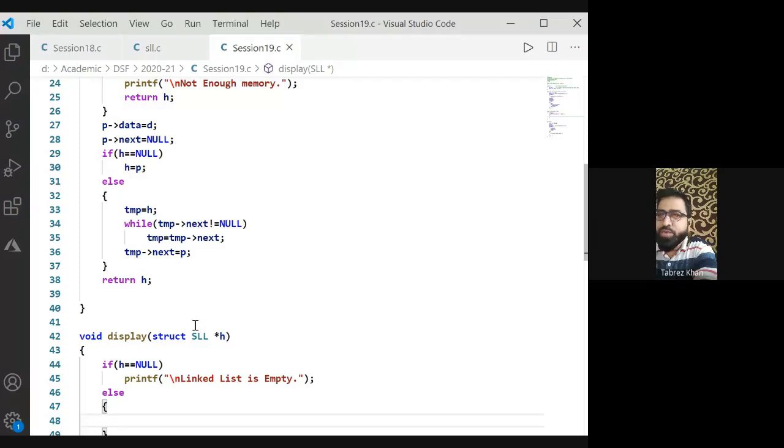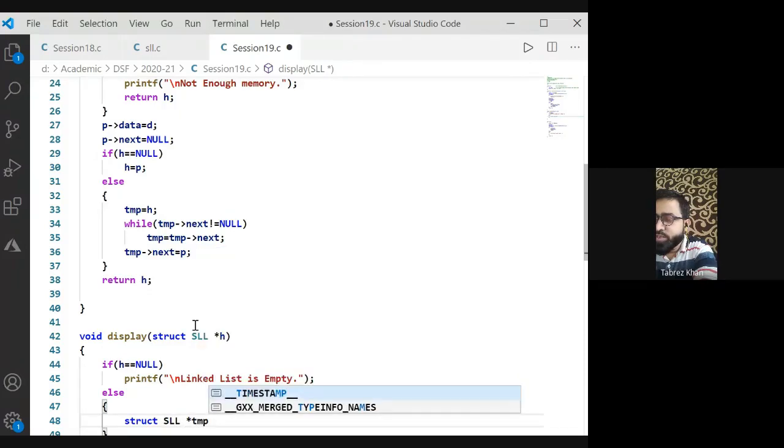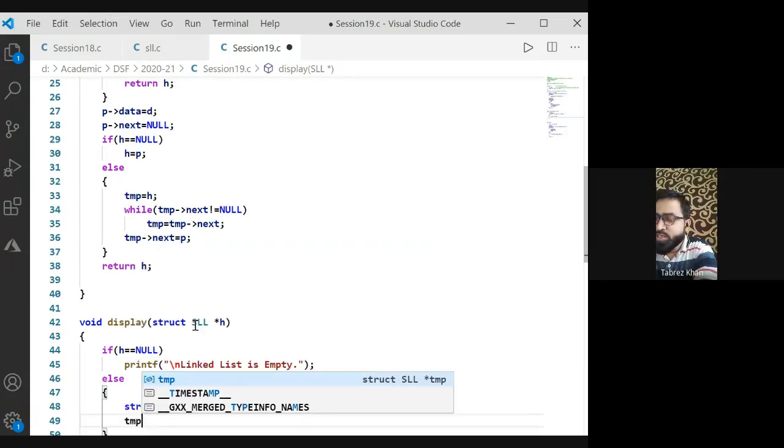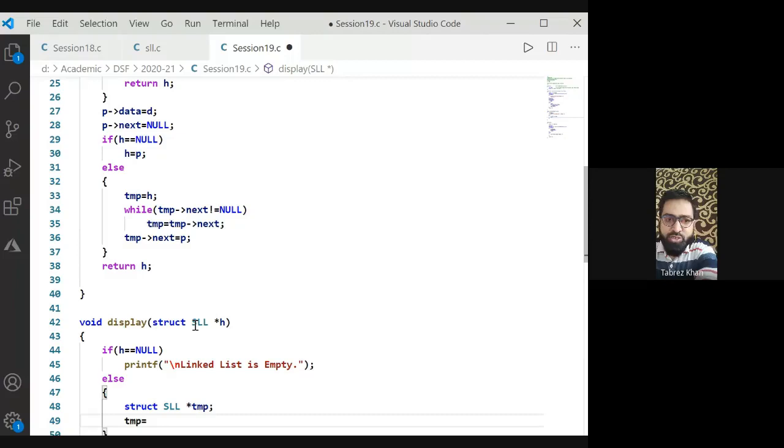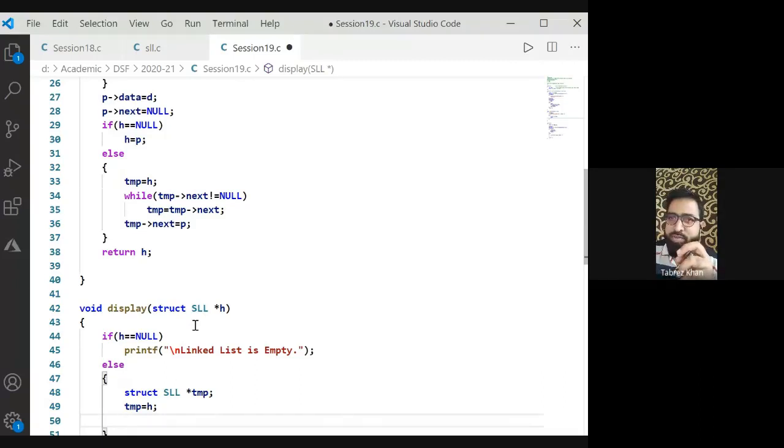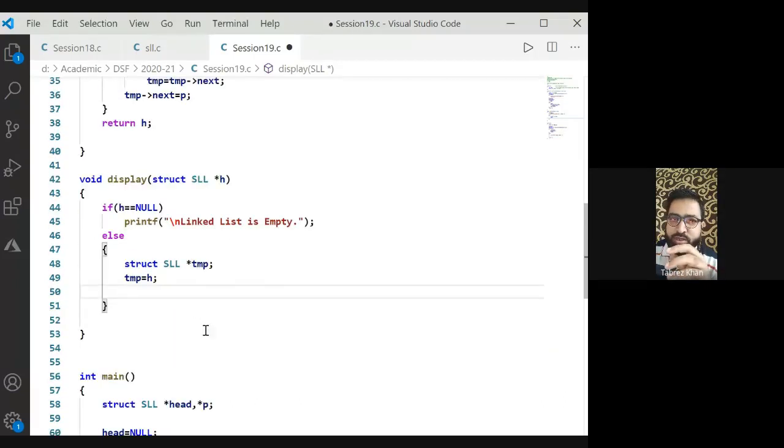I need a temporary pointer, and as I said in the last session, in C and C++ you can declare the variables immediately after the start of block. So here I can declare a variable that is a pointer to struct SLL type. Let me go with a temporary pointer TMP. I shall be initializing it to the first node, and the first node is pointed by h. In this function, I would be saying TMP equals to h. The moment I say TMP equals to h, the temporary pointer TMP starts pointing to the first node.